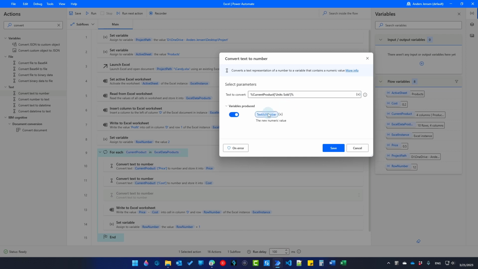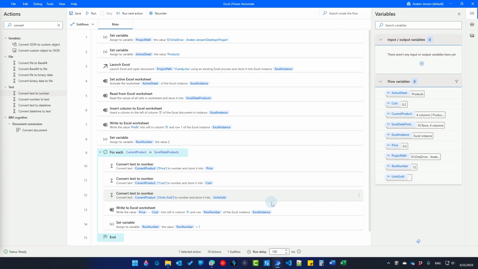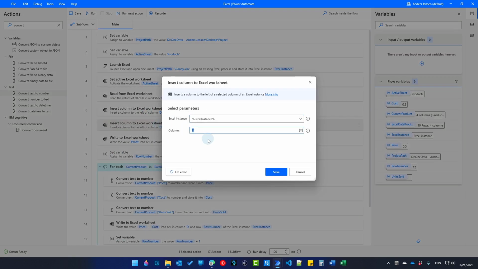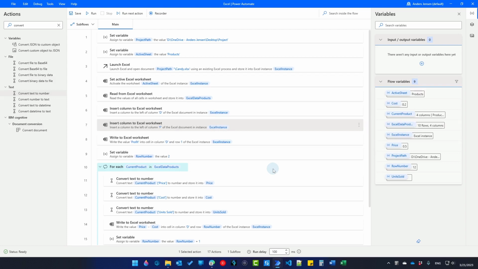We want to save it into a unit sold. Here you need to have no spaces in. We cannot have spaces in variables. So this one is called units sold. Then you'll click Save. So now we will insert another column. I can just copy it here, Control C, Control V. I'll move in. Now we will place it to the left of column F. That is because we already inserted one column. We will click Save, and we can do our calculation.